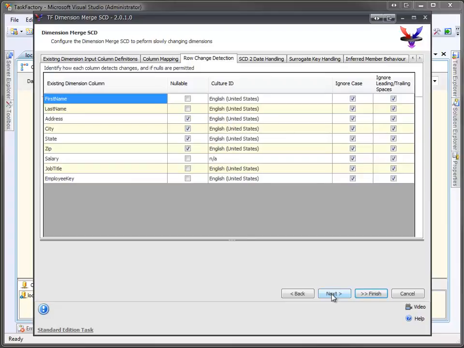The next thing on the list I have to do is indicate my row change detection. These are the columns by which the Dimension Merge tool will determine when changes occur. Make sure you come here to the nullable column and mark anything that's nullable.